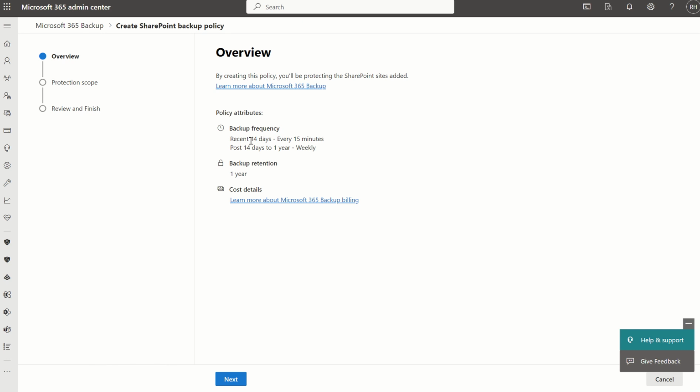So what's our recovery time? Recent 14 days. So anything up to 14 days, it will do a subsequent backup every 15 minutes. Post 14 days to a year, it will do a backup weekly. And once more, the backup retention is 1 year, and it also refers you to the costing.